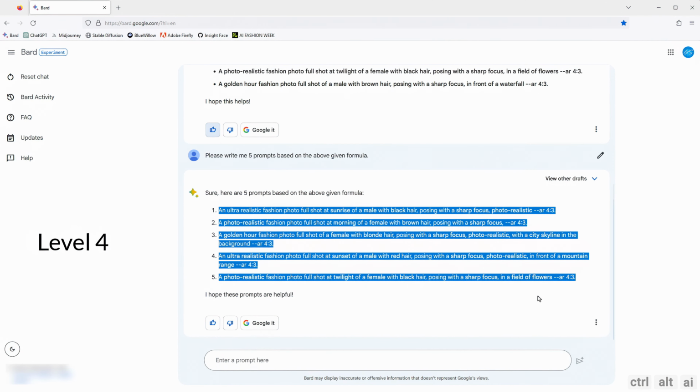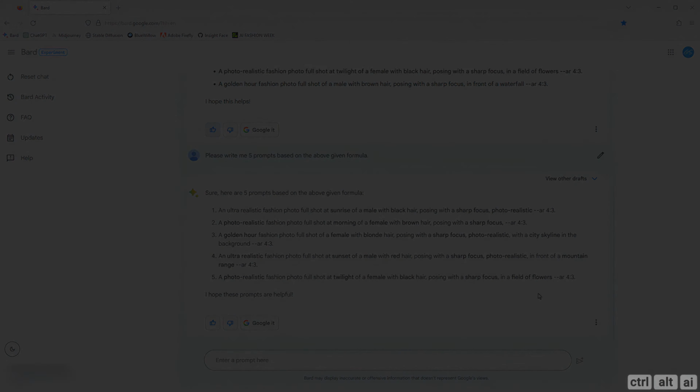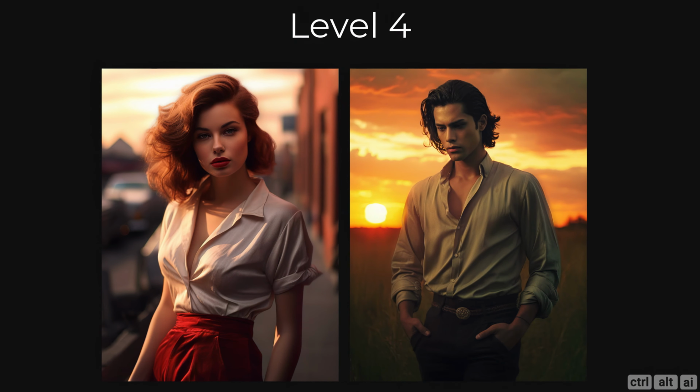Let's see the results with different timings in the prompts. Look how beautiful the left image is. The model has a pose, different hair color, and there is a sunset in the background. The natural light gives the photo a completely different look and feel.